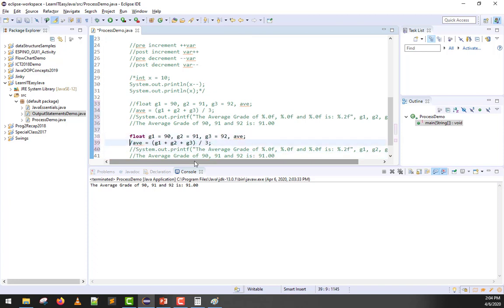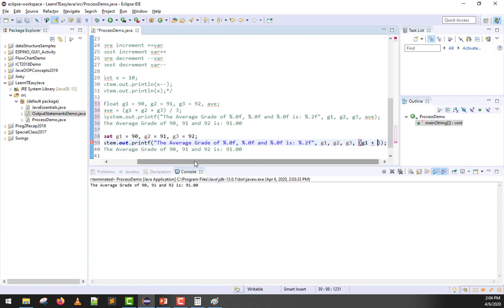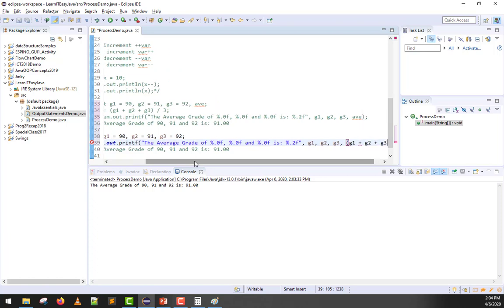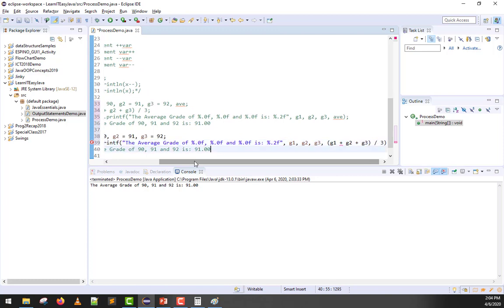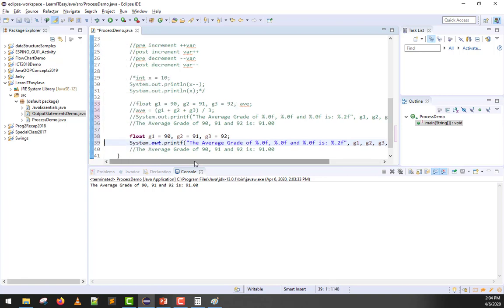Ang short method nito, actually, I cannot necessarily call it short method, but another way to do this is, instead of having this av, we can also create, for example, another parenthesis doon just to make sure na maayos yung process natin na G1 plus G2 plus G3, and then again, we divide by 3. So, pwede nating i-direct ang isang expression sa loob ng printing. Is that possible? Ang ginagawa na nga natin. So, we have the same result.